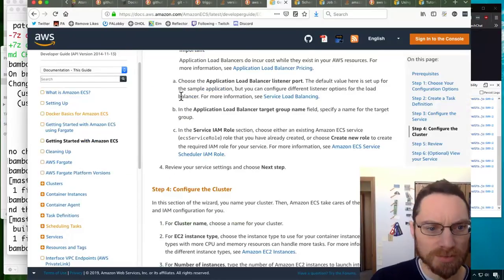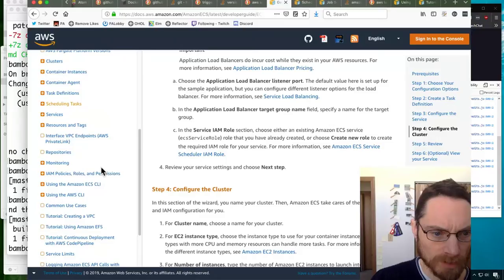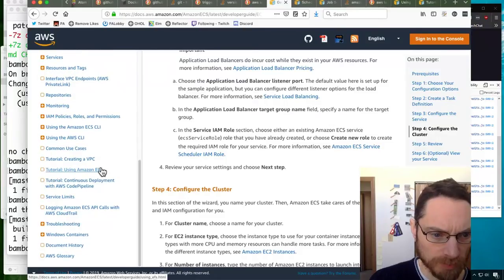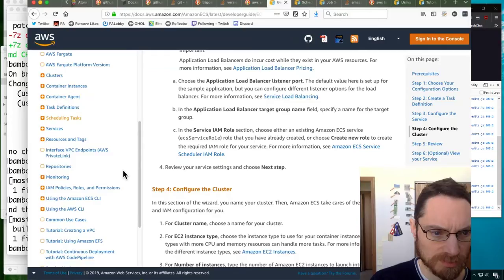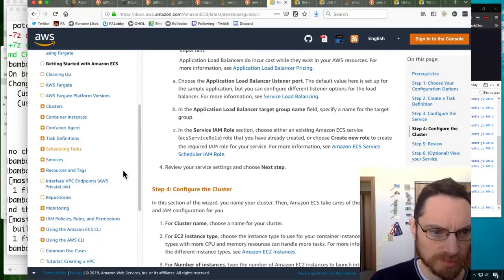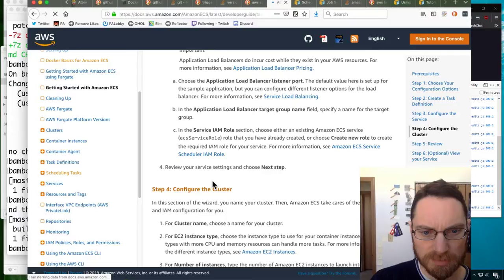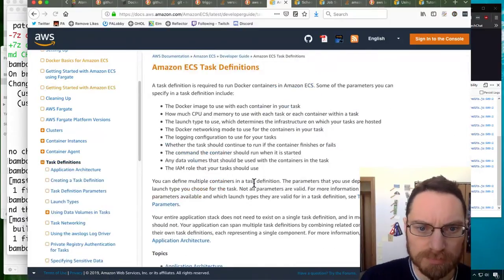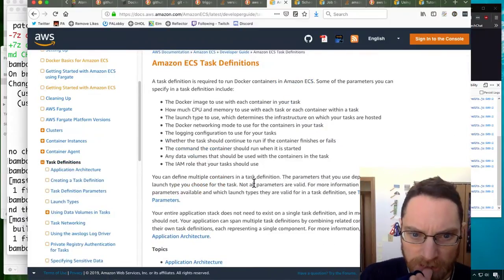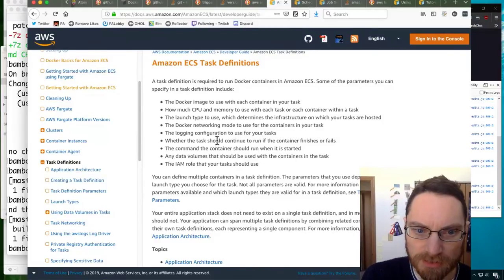They also had something that was, maybe it was a different thing for doing batch jobs. Docker image. Continue to run if the container finishes or fails. Okay. So that's fine.